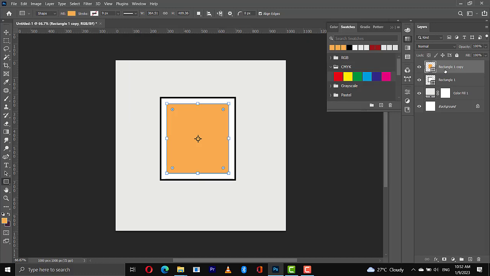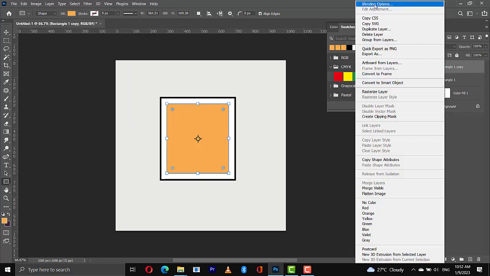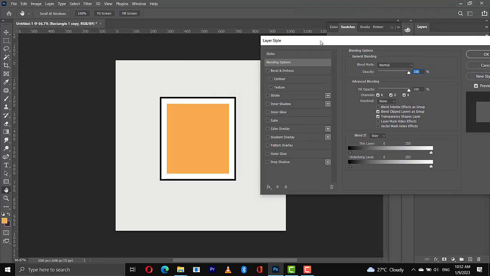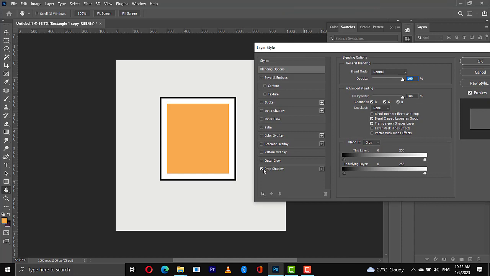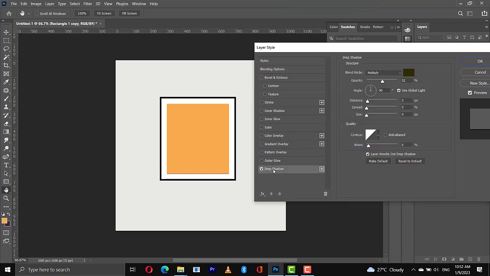Then I'll right click on this one, go to blending option. From here, I'm going to add a shadow. So I'll click on this drop shadow. I'll double click on the drop shadow. Then I'll pull the shadow down like this. I'll just pull it here. You can use this place to change the angle. I prefer using it right here. I just need to drag the shadow here to change the angle and the distance.